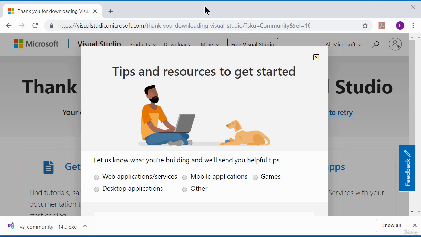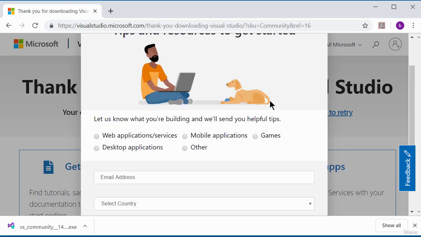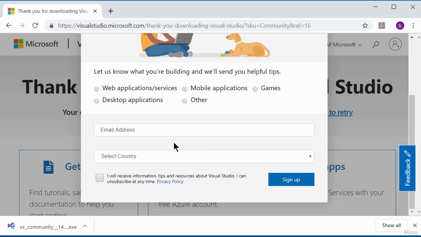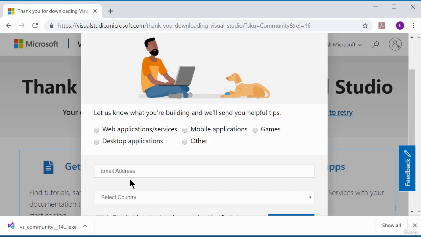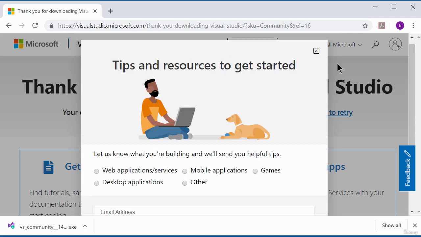If you are new to using Visual Studio, you might want to take a look at these tips and resources to get started. Here you have different options depending on the project you're trying to develop or create. If you want to receive tips about a specific type of project, you could click on the radio button that relates to your particular project. You need to submit your email address, and then you get information relating to tips. If you want to do so, you can click on that. If not, you can just completely exit this form by clicking on the X.